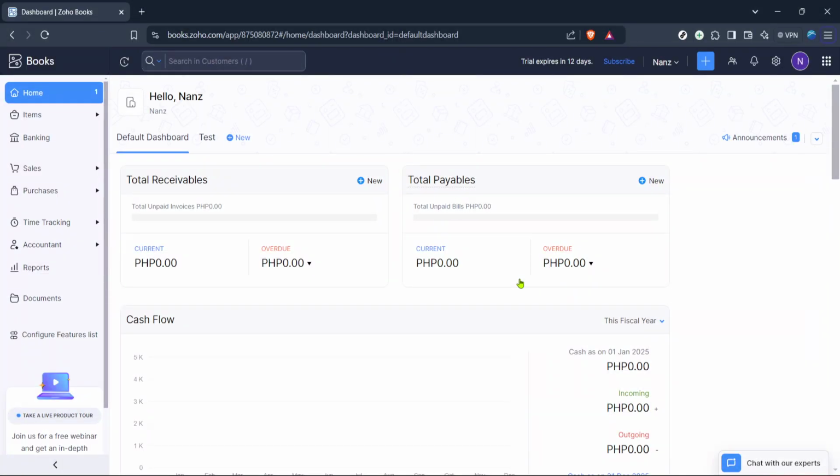In today's video, I'm going to teach you how to integrate Zoho Books with Shopify in just 5 minutes. This process is going to help streamline your accounting tasks by syncing your Shopify transactions with Zoho Books, making bookkeeping easier and more accurate. So get ready to follow along as we walk through each step to ensure a seamless integration. First, let's head over to the Zoho Books website.